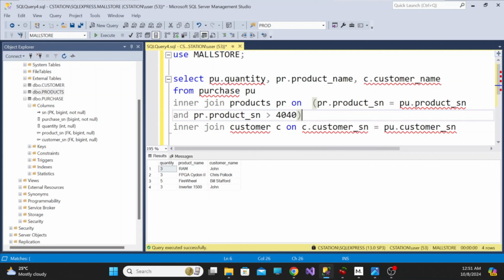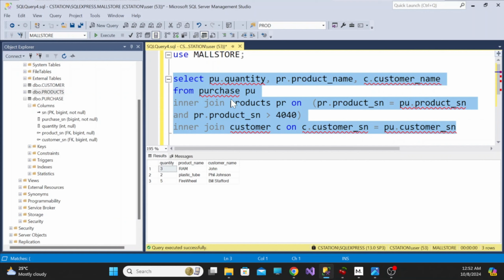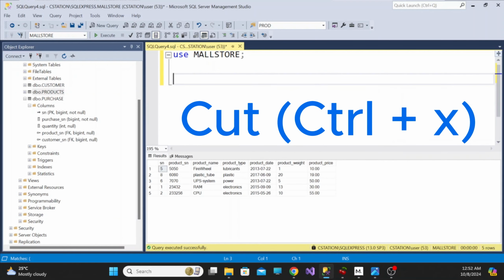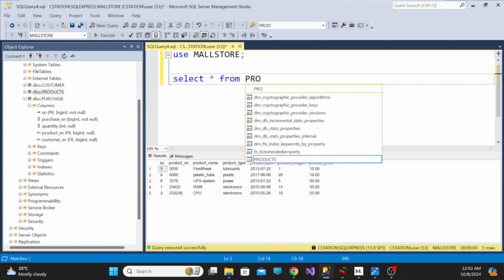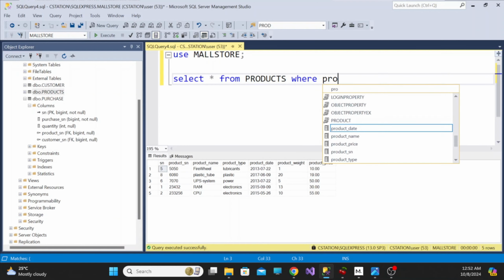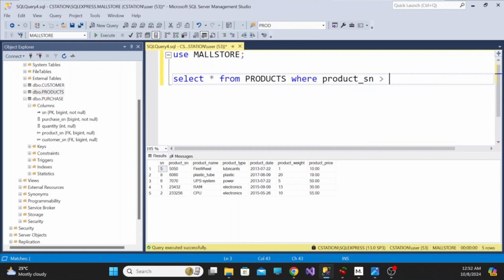So it will only get me all the records, quantity, product name, and customer name where the product serial number is greater than 4040. If we look at it, you will get the serial number for RAM plastic tube fire wheel greater than 4040. To confirm it to you, I will cut this query. Okay, you see, we've gotten the same values.